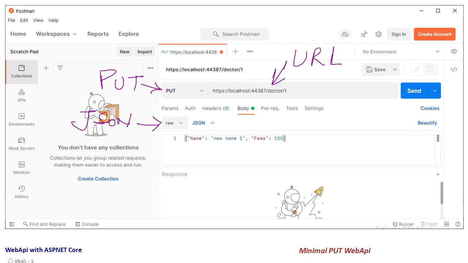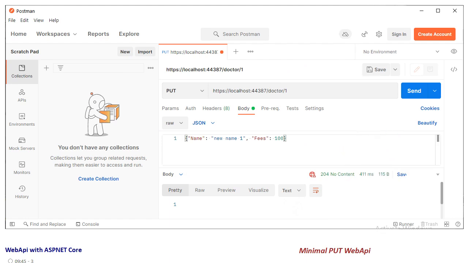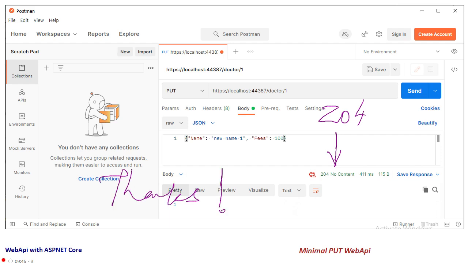The body of the request has to be in JSON format, so type all the updated properties of the new object in JSON format as you are seeing here. And next hit the send button. We verify that we receive HTTP 204 no content as the response, which verifies that the map PUT Web API has responded as expected. Thank you.